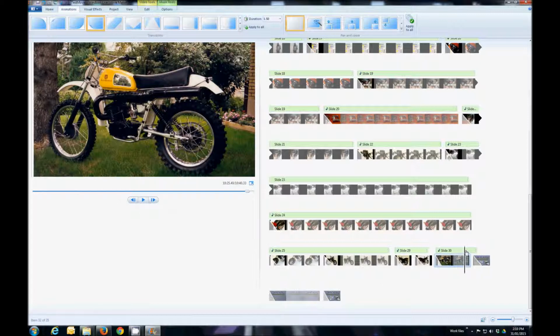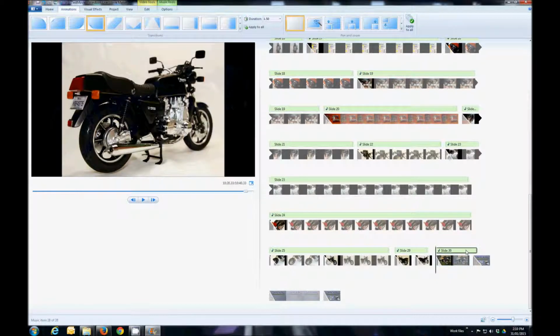So I think this audio, I'm going to trim it right here. So I'm going to select the audio file.